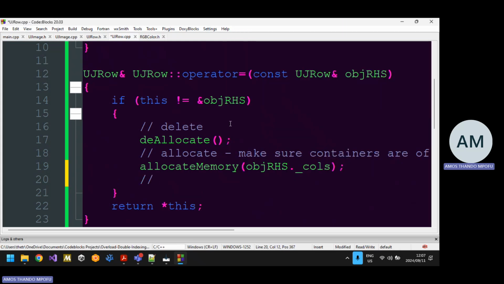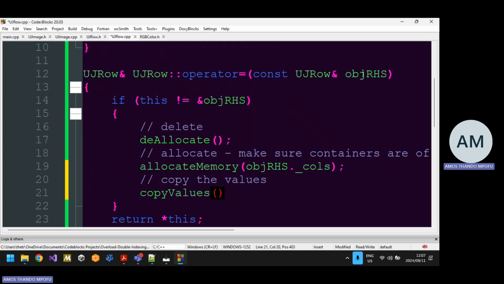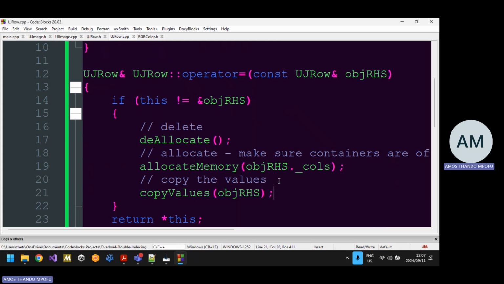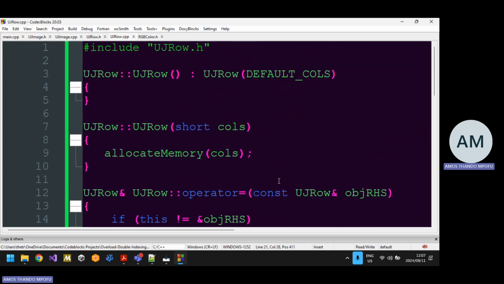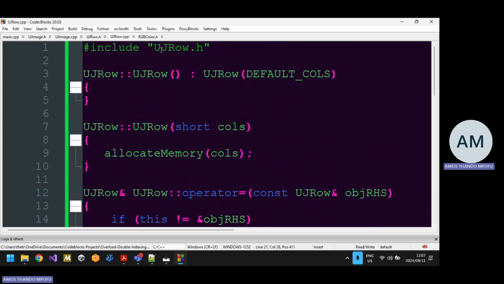Then once I know they're of the same size, now I can copy the values. Hence I called it copy values. So copy values. What am I taking in? A UJ-Row, which is this object, obj, right-hand side. And then that's pretty much all you have to do. Then you're done. Yeah, we are almost done.